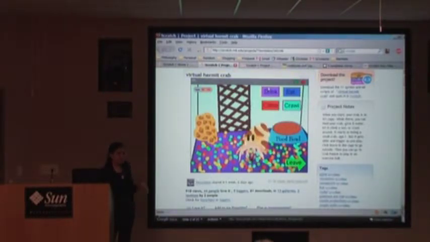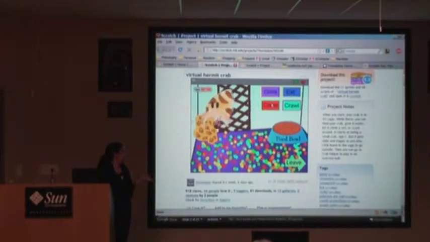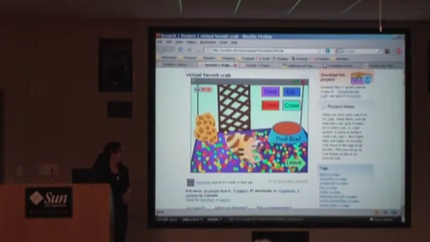Here's a recently featured project of a virtual hermit crab, and I can have it drink things and climb. I actually opened this a while ago, so he's already 95 years old. And I forgot to feed him, so he should be dead. But I'll feed him now.